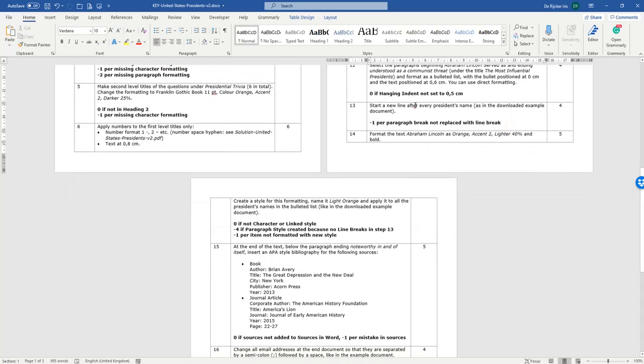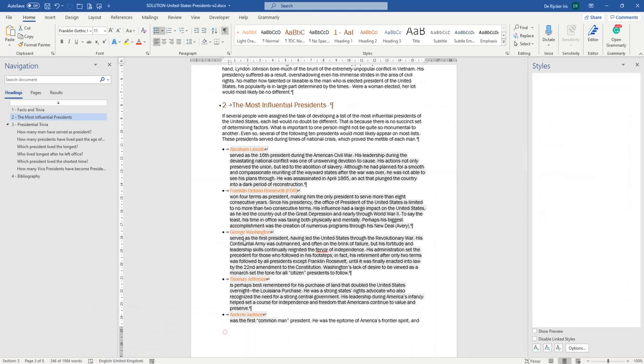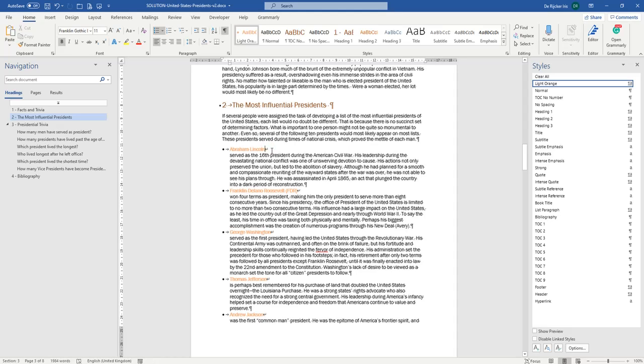Yes. Then start a new line after every president's name. So a line break, shift enter after every president's name, 4 marks. And the next step was to format the name of Abraham Lincoln to a specific color, and then make that a style and apply that to all the presidents' names.